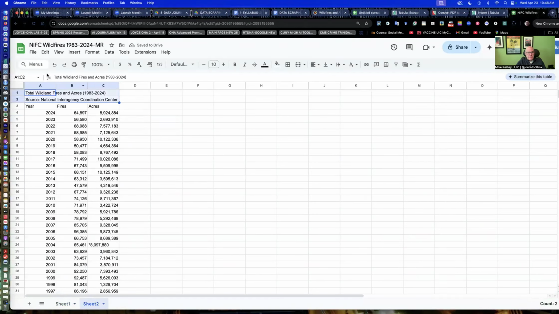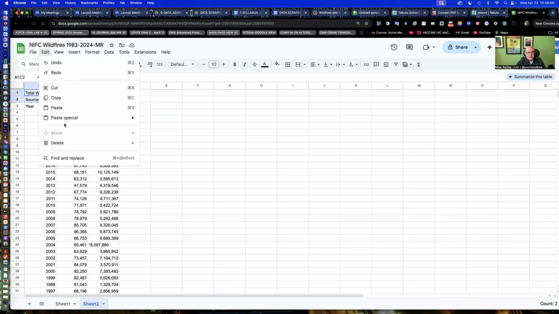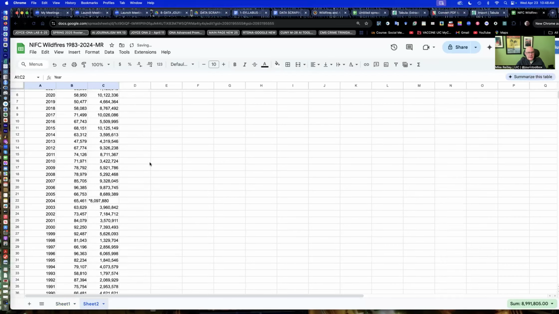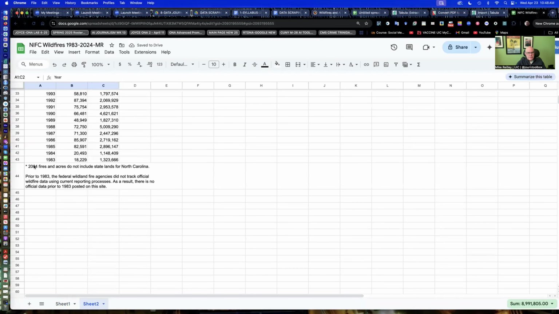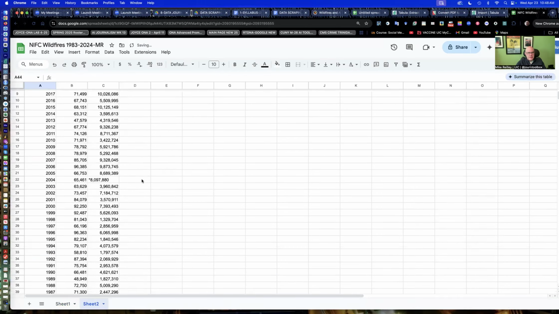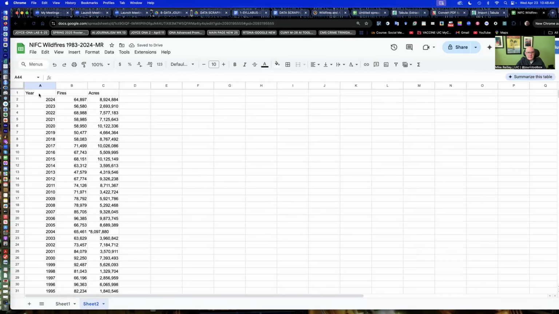I'm going to delete out these first two rows, Edit, Delete, because I just want my header row. And down here, it's got a bunch of source information. It's good, useful information. You can save it and use it in your story or something later, but I'm going to delete it down here. And now you've got a nice, clean data set.